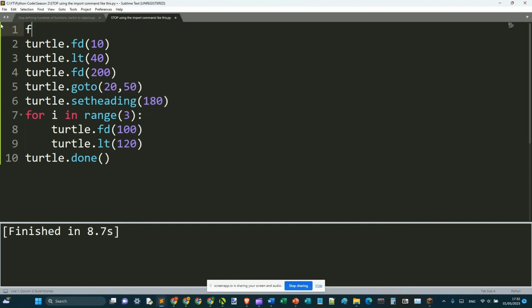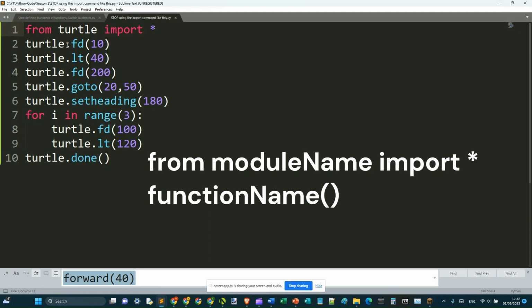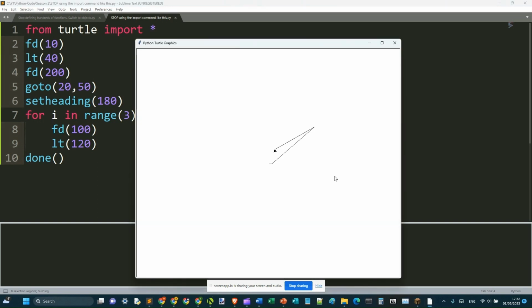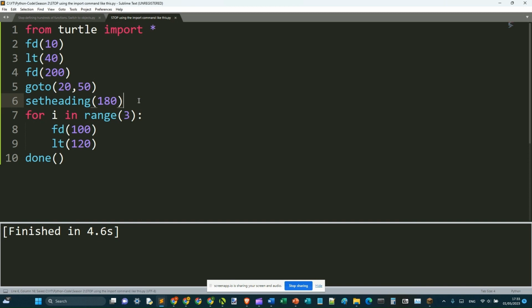However, if you change this to from turtle import all, you don't need to put the turtle dot after every command associated with turtle. You could simply remove all of it, and it still runs the same, saving valuable time and memory.